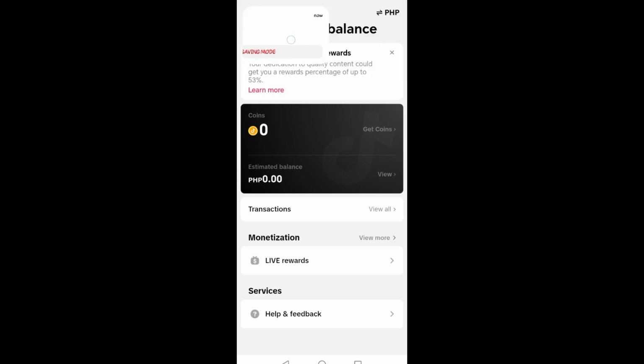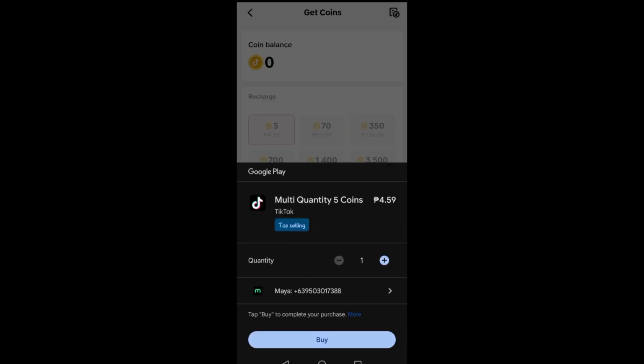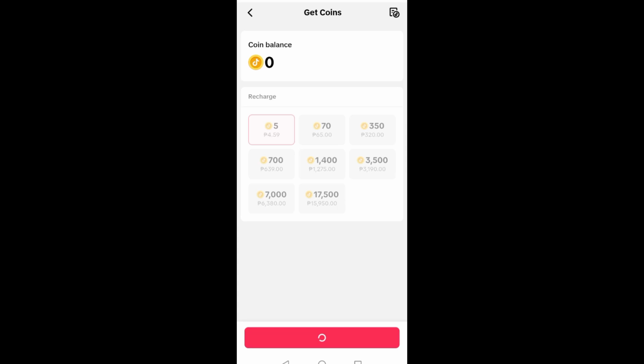Also, if you are monetized, you can also link your PayPal by linking first your debit card or your bank account and then link it to your PayPal. And basically, that's how easy it is to link PayPal to TikTok.